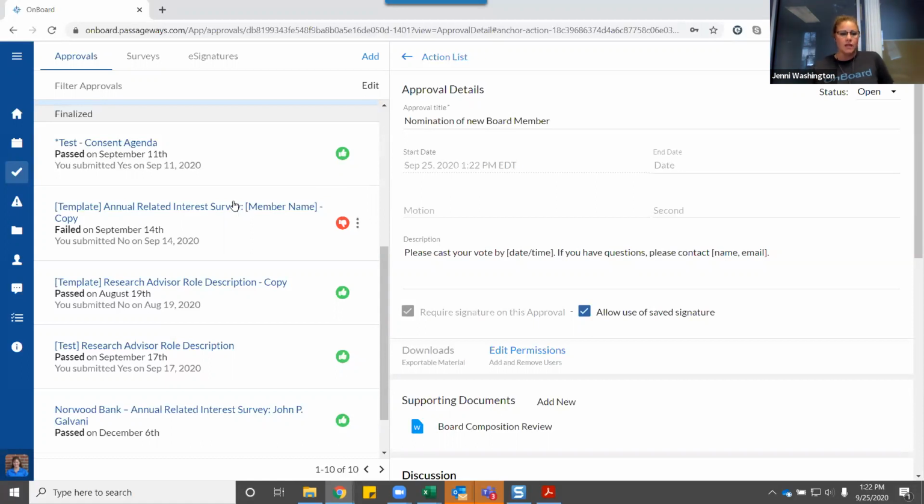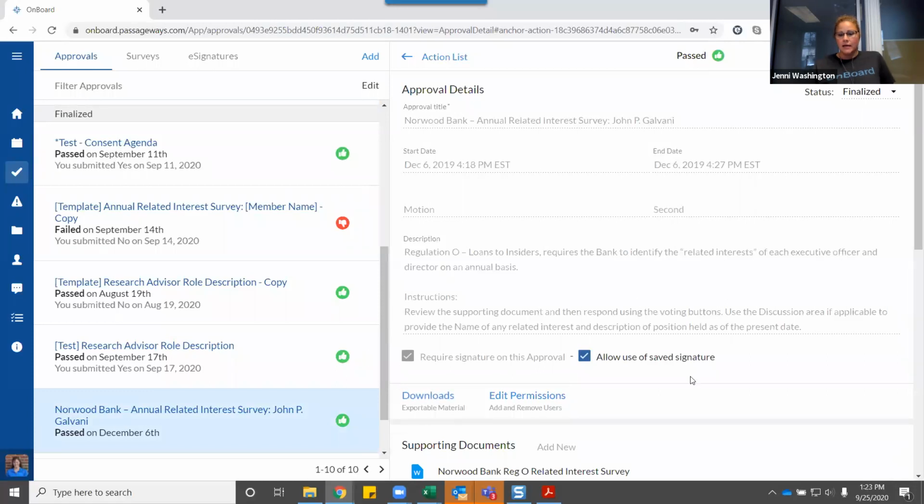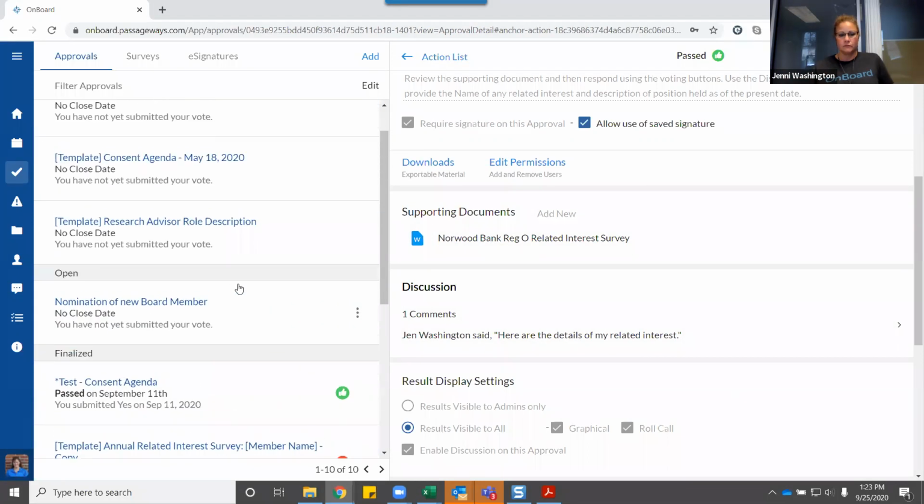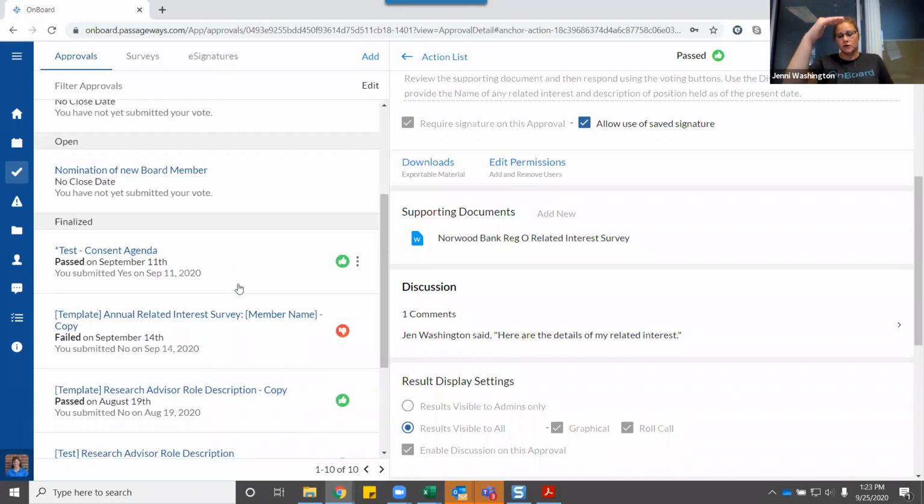And if I go to anything that's finalized, as long as you don't delete it, you can come into anything that you've done in the past that's in the finalized. The materials are attached, and you'll also be able to re-access the downloads, the exportable report. So just keep in mind that this is going to grow and grow over time. But once you've downloaded the results, which I'll show you once we finish this one out, you can decide if you just want to delete the approval and just keep the results.